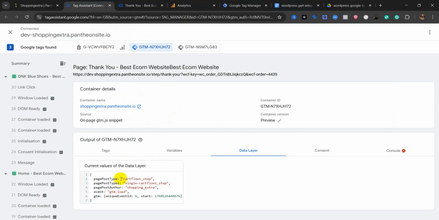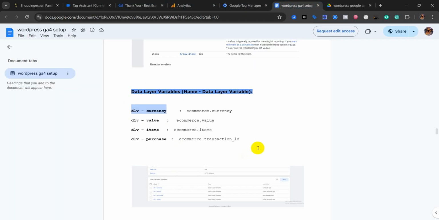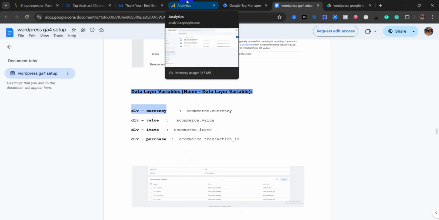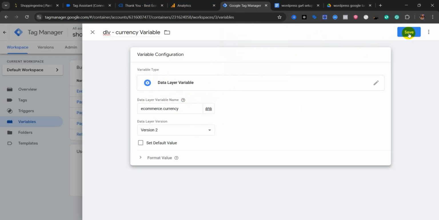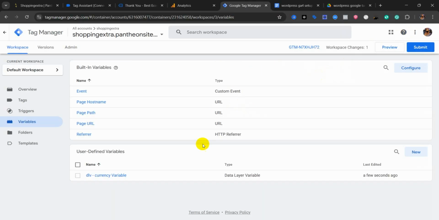I get bored of copying and pasting over and over again, so I created a document. I will paste this from the document here. I will provide this document in the video's description. If you want, you can also view it from here. So I think you understand where I got the variable name from. Then I clicked on the save option. So we are done, created 1 variable. Now we need to create 3 more variables like this.